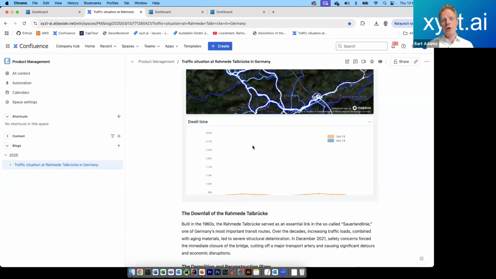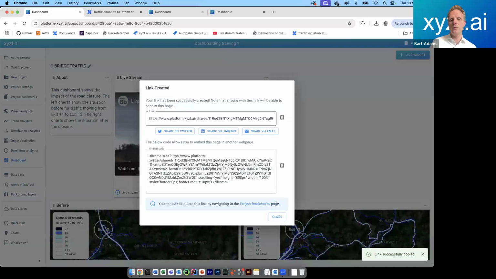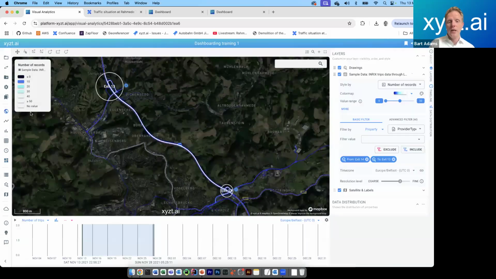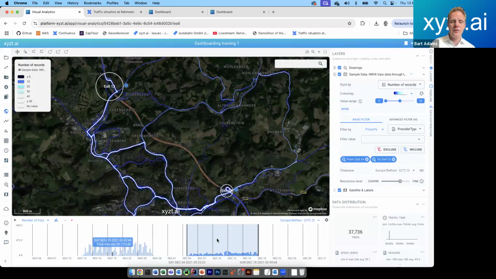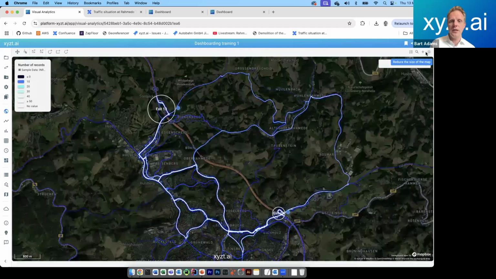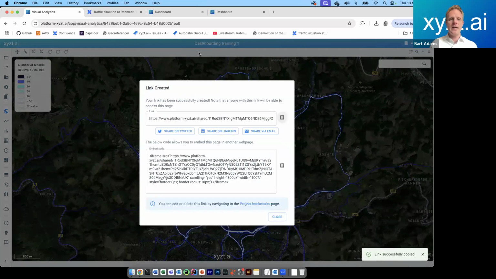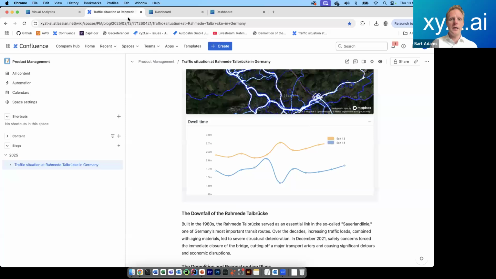Another way to do it is, instead of sharing and embedding a dashboard, you can also share and embed any of the analytical pages. So for instance, if I would go to the visual analytics and configure it the way that I like, I can disable all the other elements on the page, have it like this, and then I could, for instance, create a shared link, shared for Confluence as well, and embed that into my page.